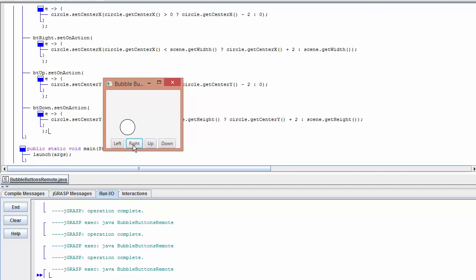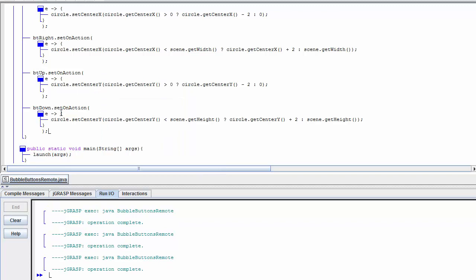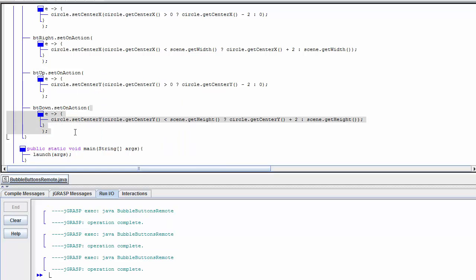So pretty much we are done with our little application. We can move, we can remote control our bubble on the screen based on those 4 buttons, and it gave us an opportunity to set some event handlers here and use a lambda notation to do so.